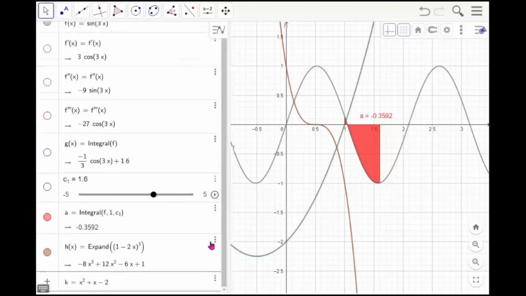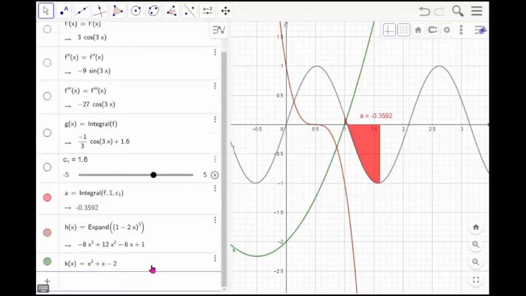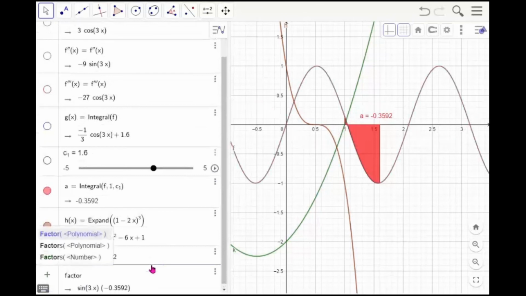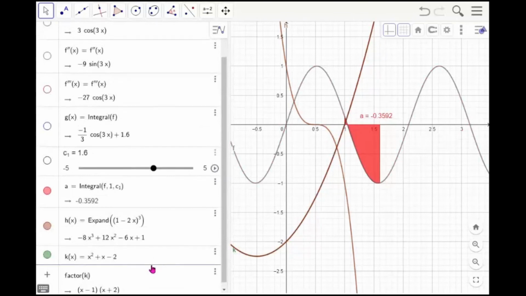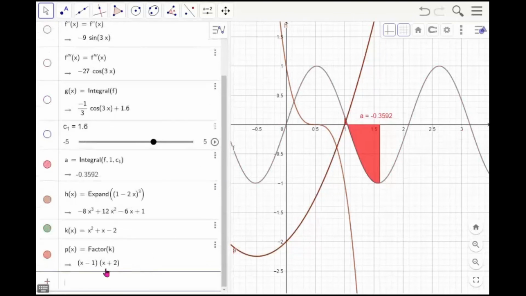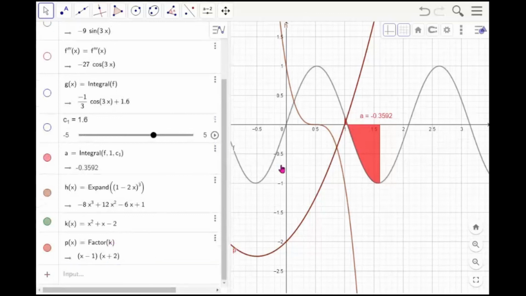Let us define a polynomial k equals x squared plus x minus 2, and we can factorize this using the command factor. You can see it factors into two brackets because these are quadratic. And of course, you can solve k. That means to find the root of the function k.